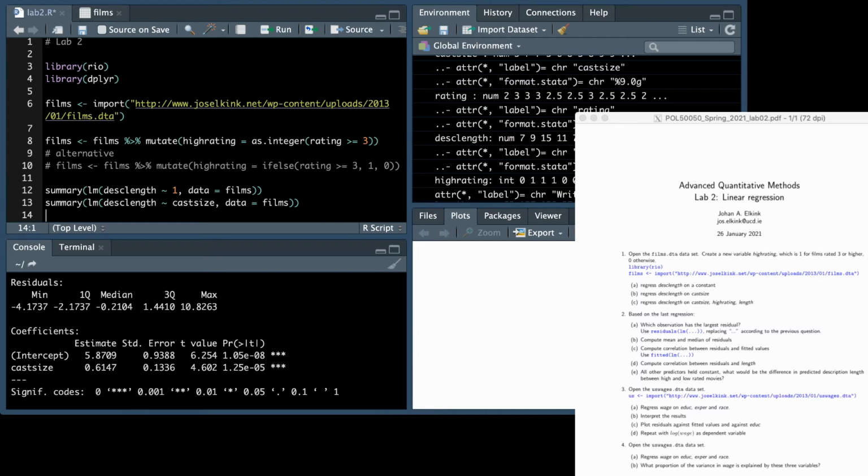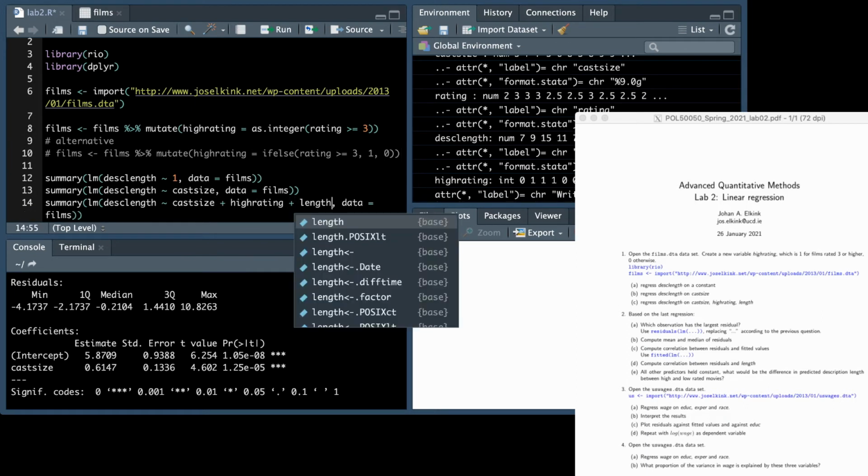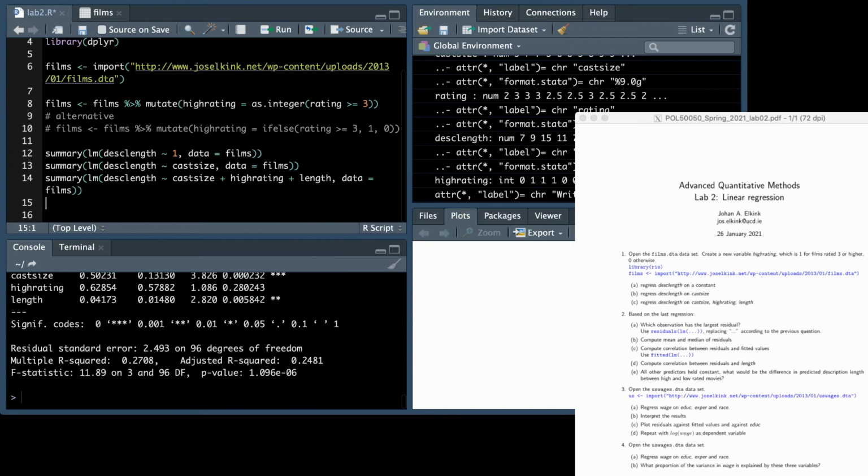What is the next question? Regress description length on cast size, high rating, and length. Yeah, so I'm going to copy this, plus high rating, plus length. So length is the length of the movie, yeah? Not the description, but the movie.